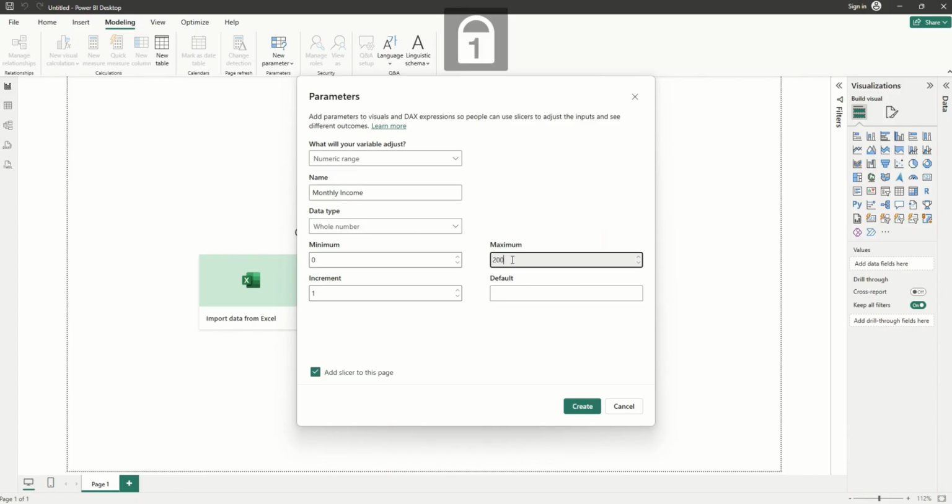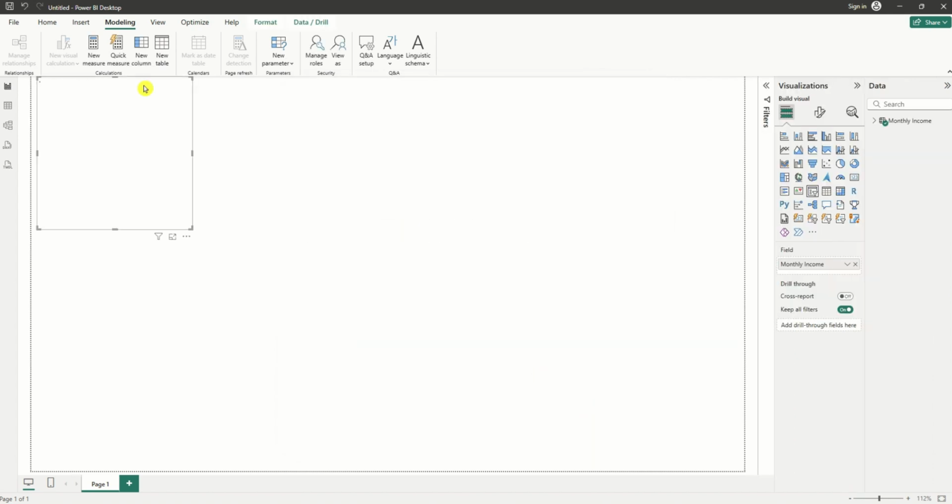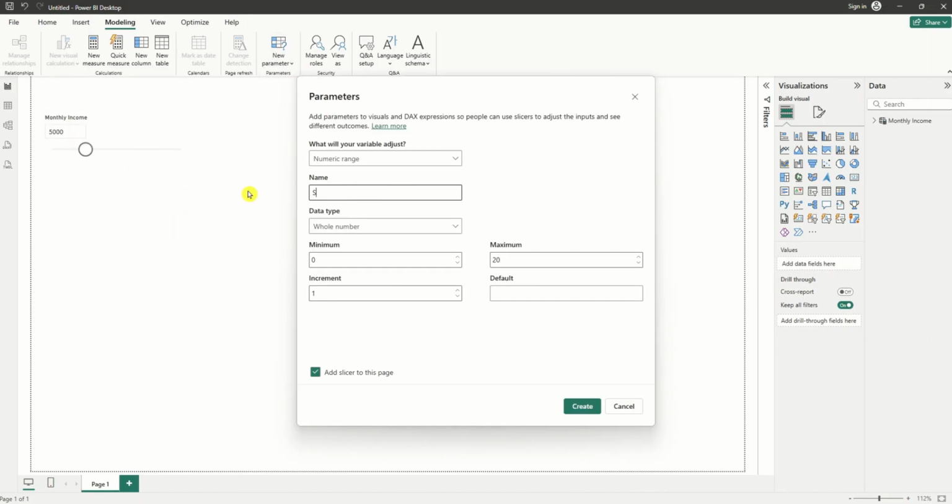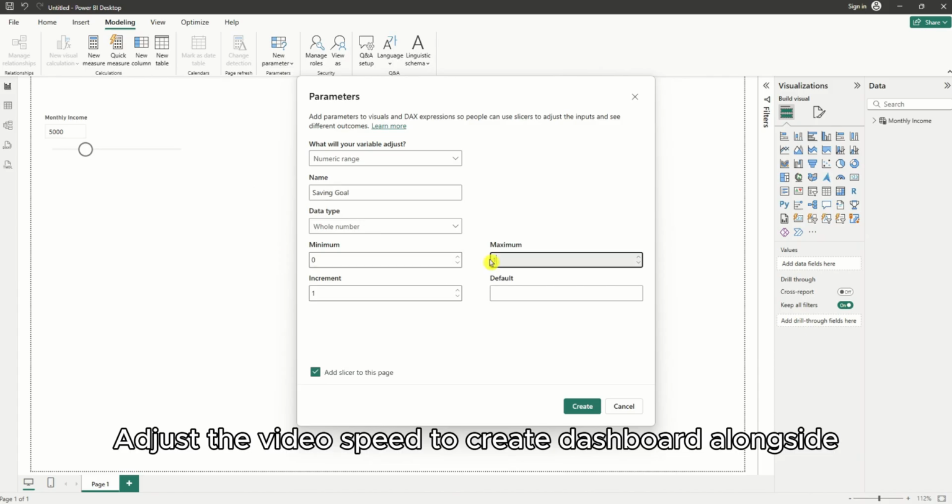We're going to select the parameter and set the maximum and minimum values as well as the increments of our monthly income. You can put in a default monthly income as an optional entry. This will generate a slider for your parameter. Now we're going to do the same for our savings goals. Let's set the minimum and maximum value, the increments, as well as the default value.